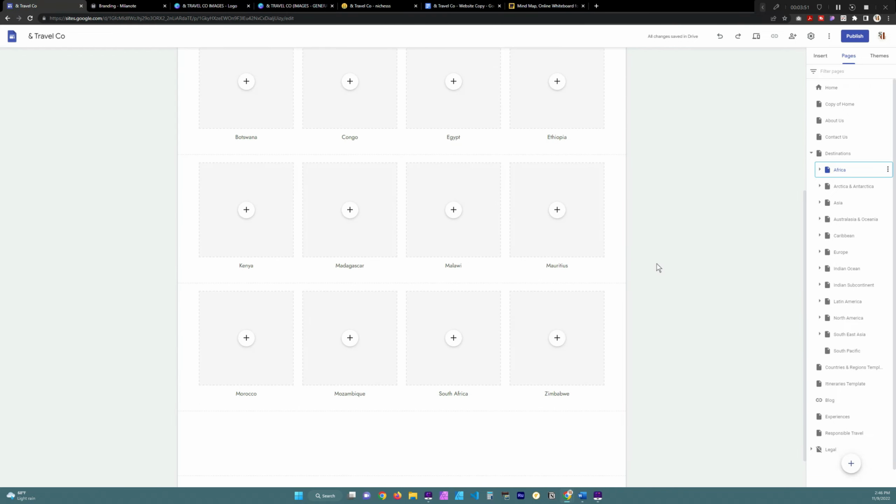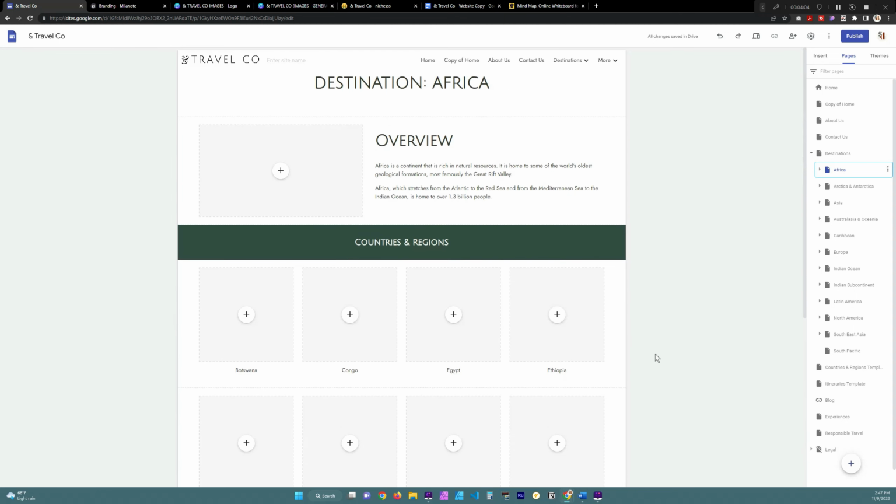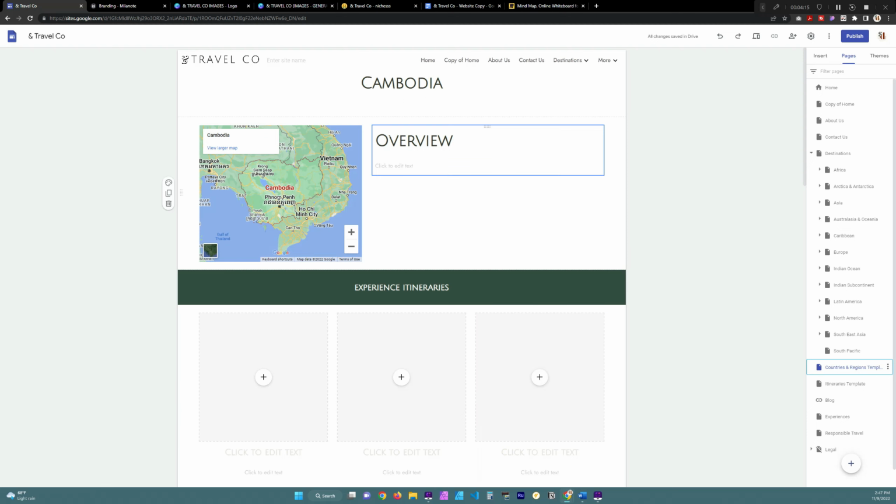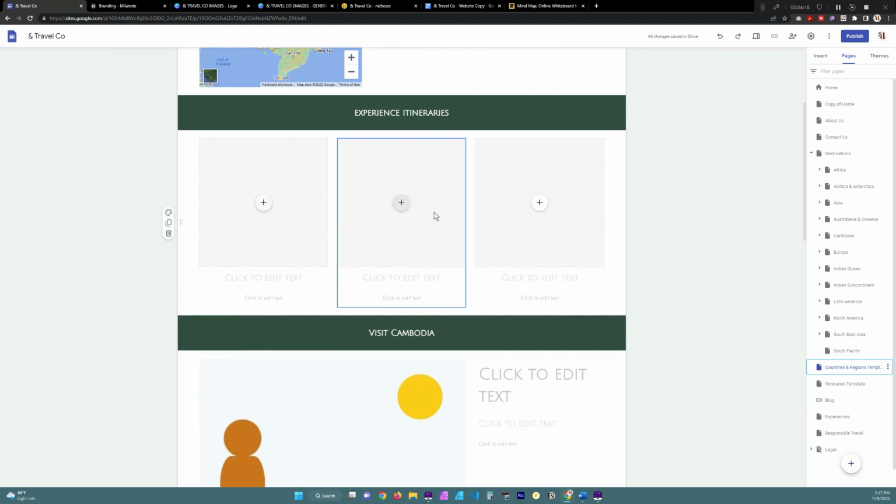However, I wanted to make it as robust as possible so that you're able to see exactly what this page will look like. Now, instead of me making this complicated, what I did was create two types of pages, a countries and regions template. So you'll see Cambodia, an overview, the Google map, some text, experiences, again, what you'll experience, another, and I'll go into detail once I start filling in the information, why it's laid out this way. And then I also added an itineraries template page as well.